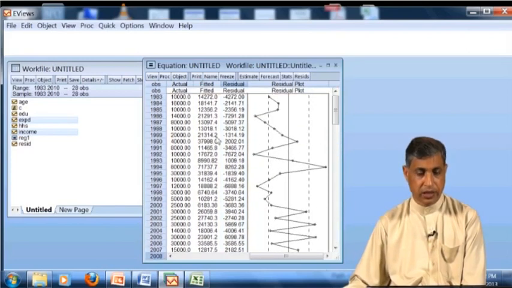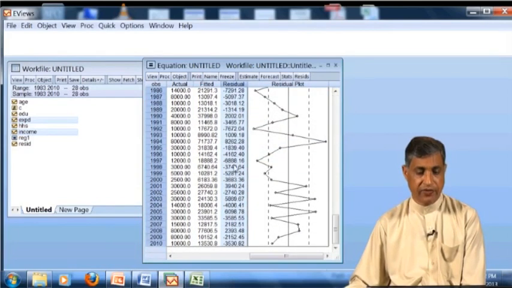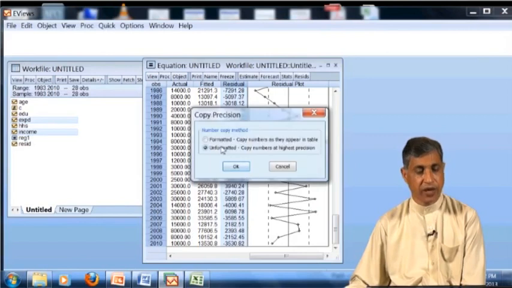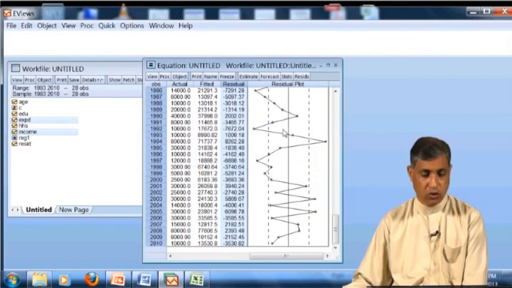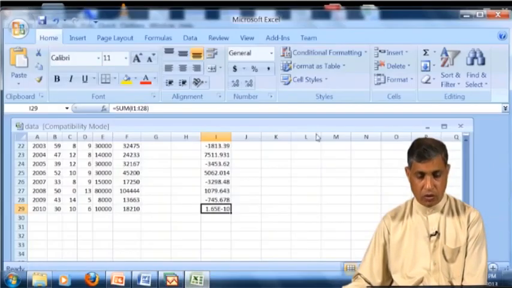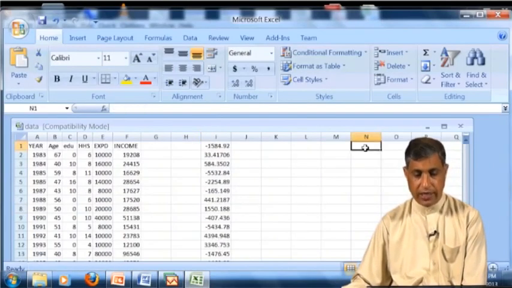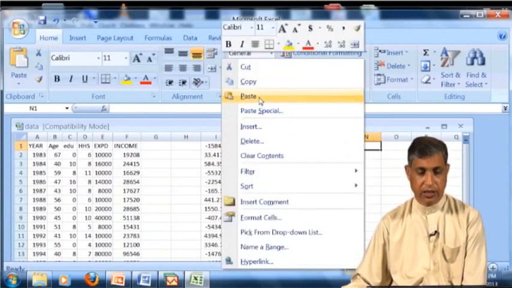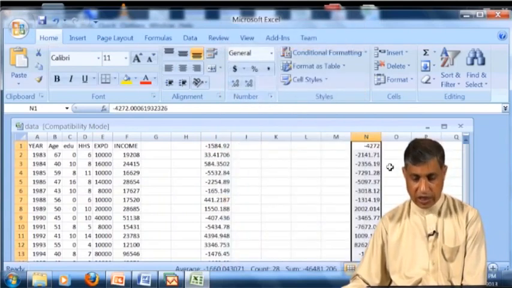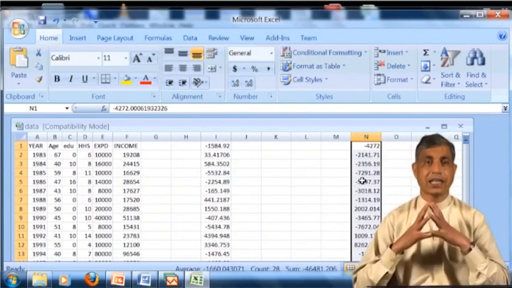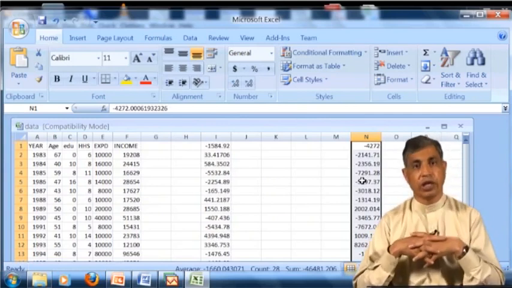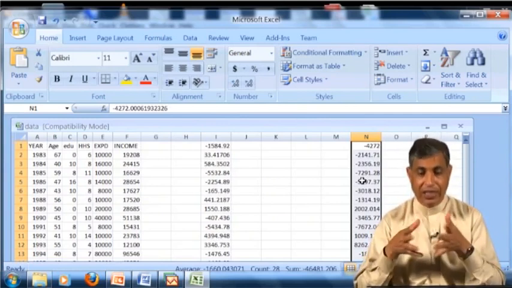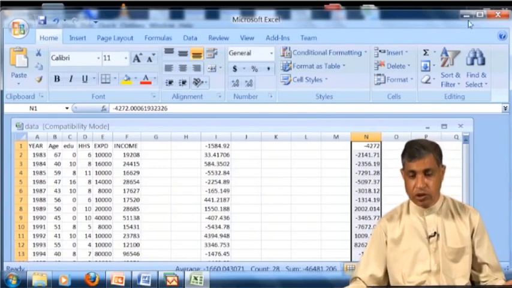So you will copy this from the first value to here, and when it asks, copy unformatted. Okay, we are interested in unformatted. Go to the Excel sheet. Now just put it here and paste. Right click and paste. Now these are the residual terms from the equation running through the origin. So we will see whether in this situation the residual sum is equal to 0.